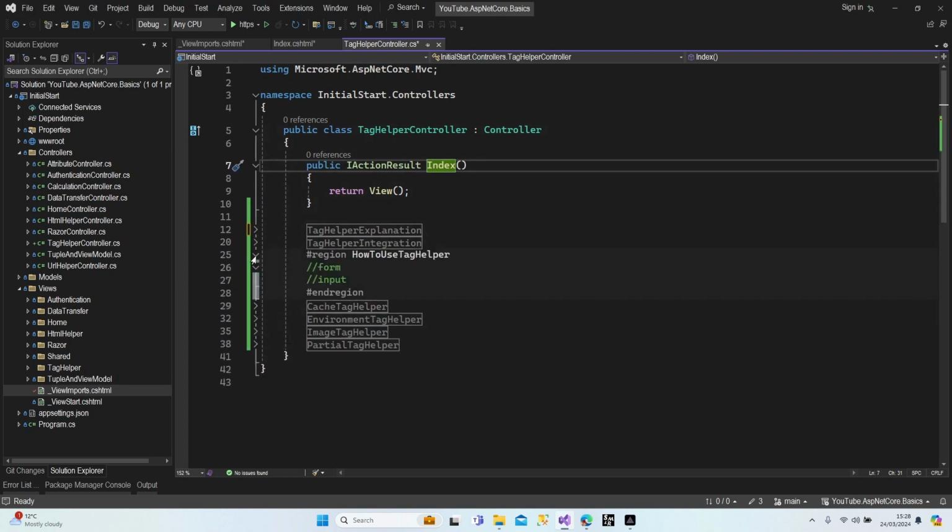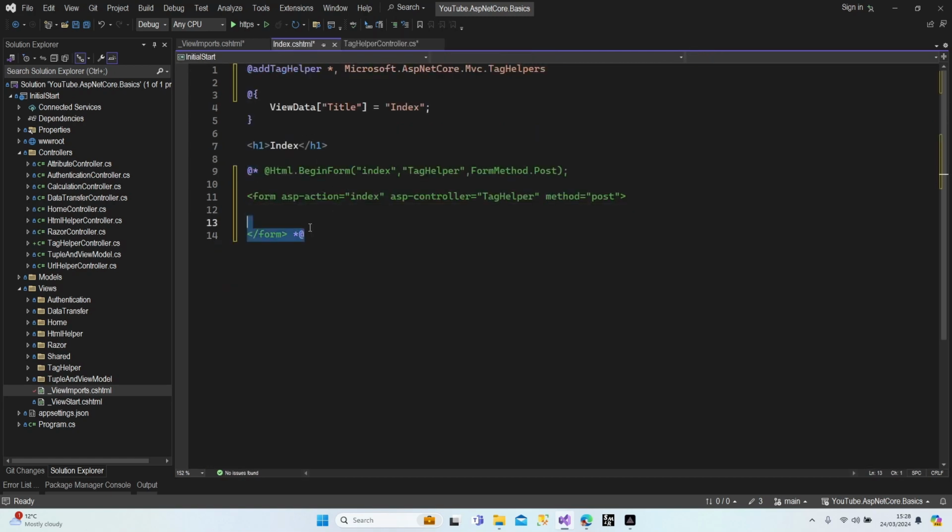How to use tag helpers. Okay, let's create a form and input. We already created our form here.